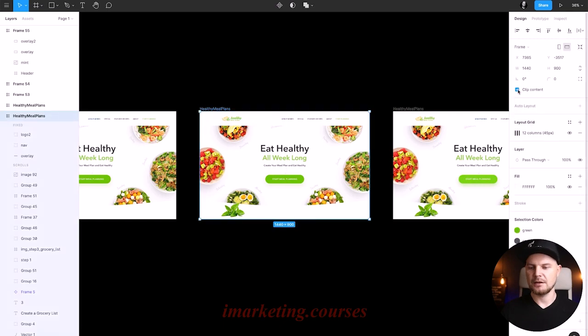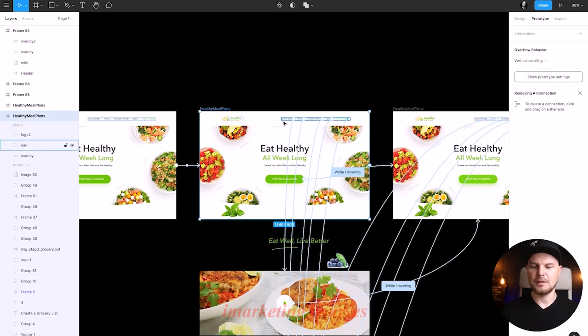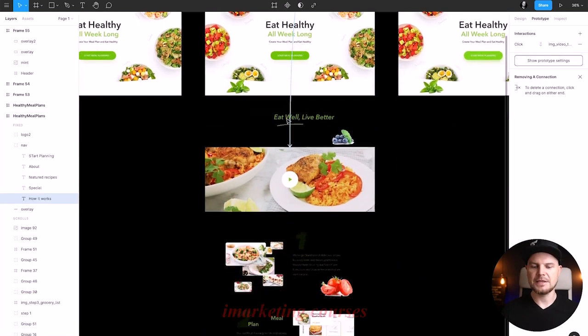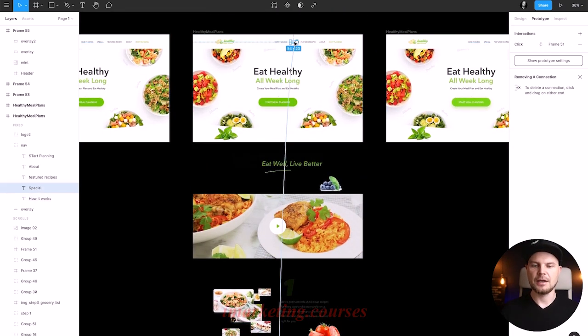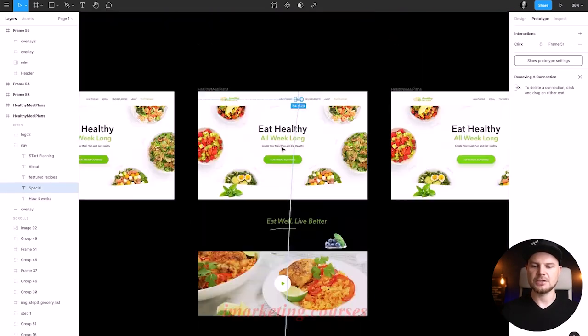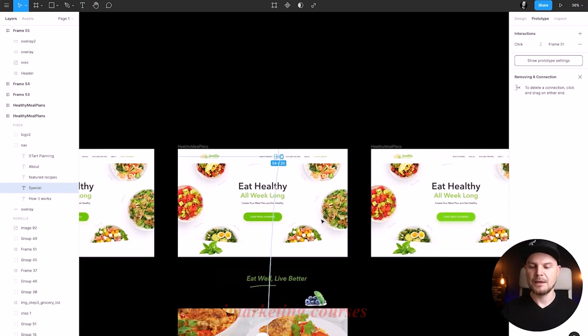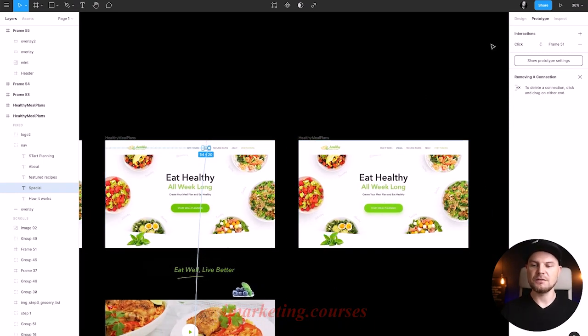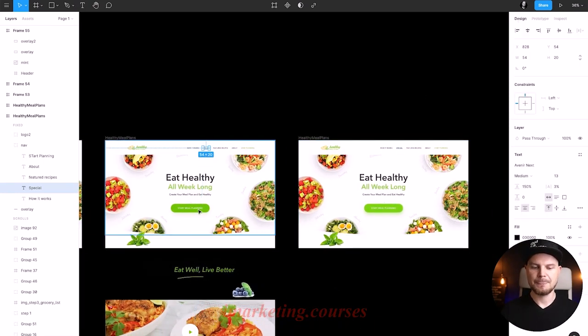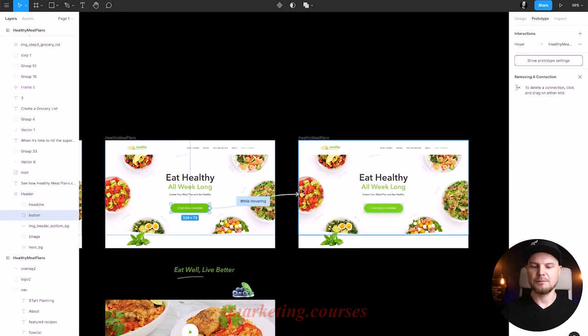When I unclip this content in the prototype and click, for example, on this element, I go to this section. I click on this element, I go to the next section, and so on and so forth. And this state is just the hover state for our Start Meal Planning button.